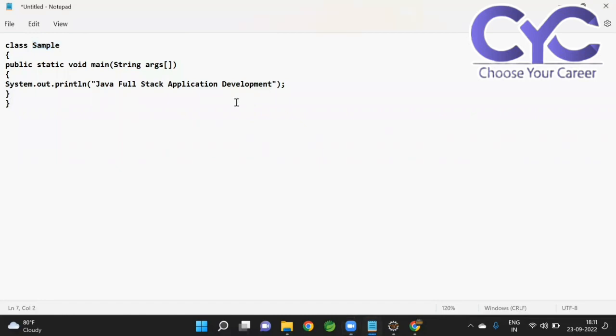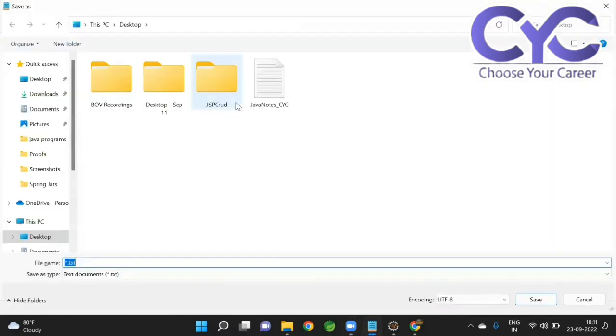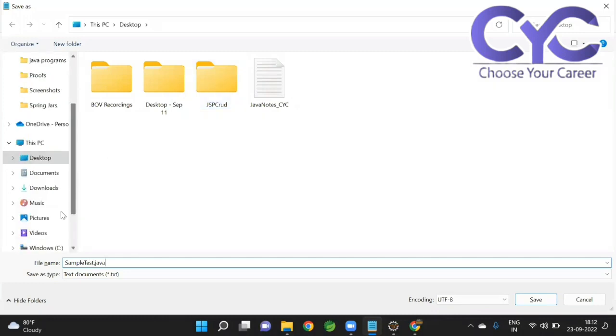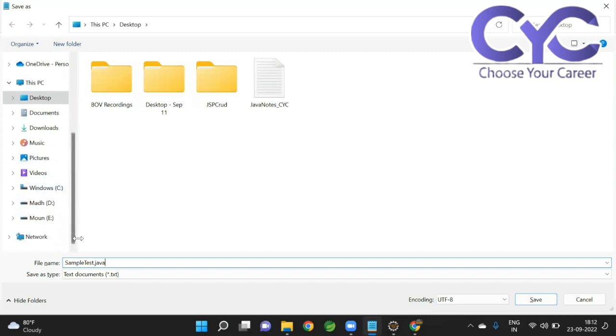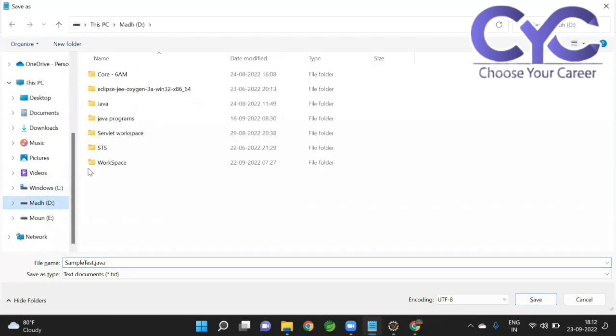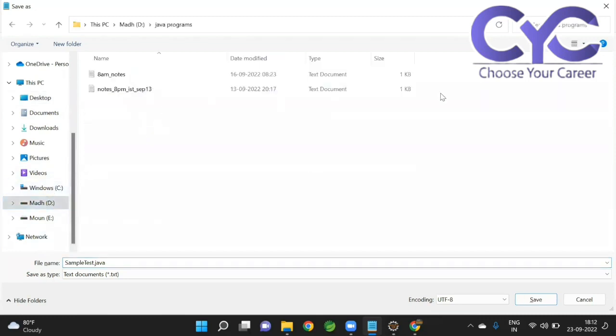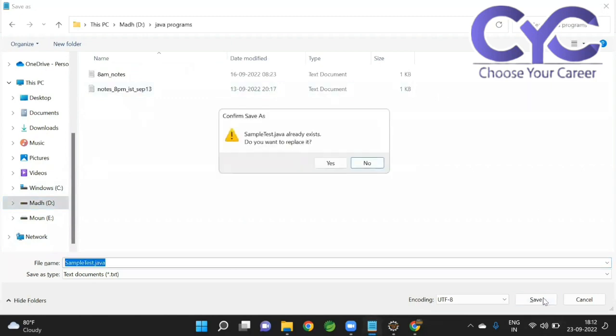Let me save this program. Control S. And I want to save it as, for example, sample test.java. See here, I'm saving it as sample test.java, but my class name is Sample only. Okay. Now sample test.java, D drive, Java programs. Here I want to save it. Okay. Save.